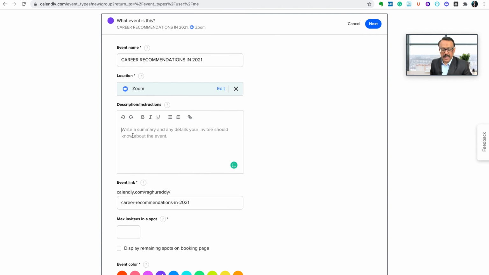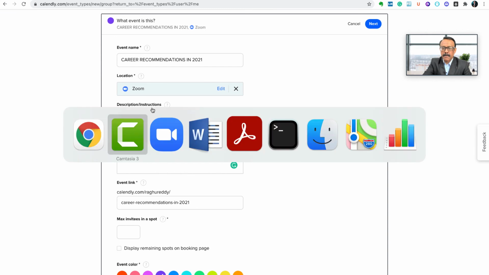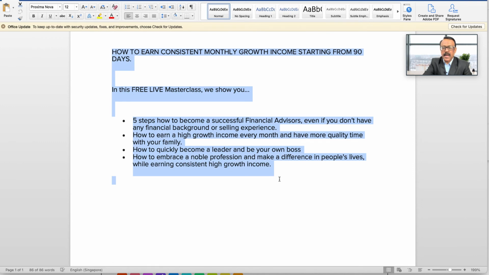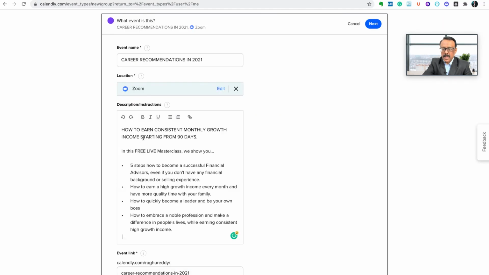In this description, we could utilize the space to give a subheading and at least 3 or 4 benefits. I have listed the heading and the benefits in a Word document, so I'm going to copy it from there. Here's the heading, the subheading, and the benefits. I'm just going to copy, and here's where I'm going to paste it, and I'll walk you through that.